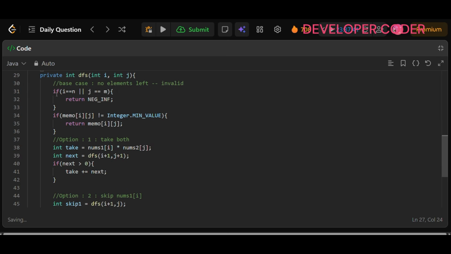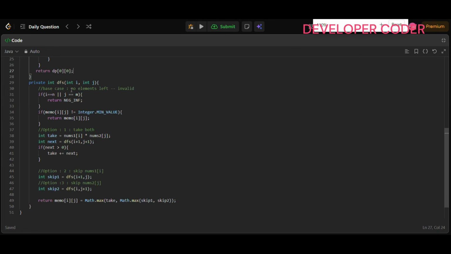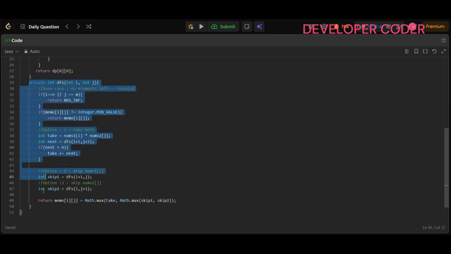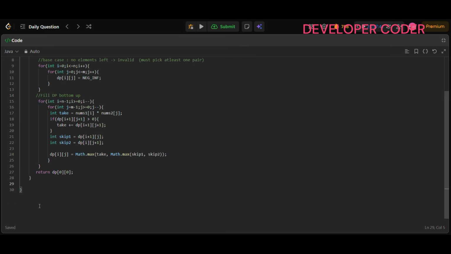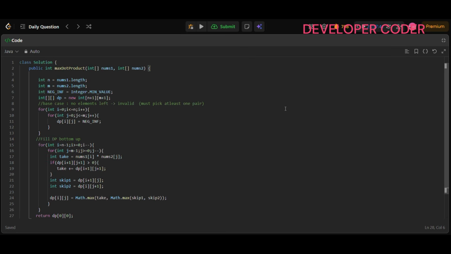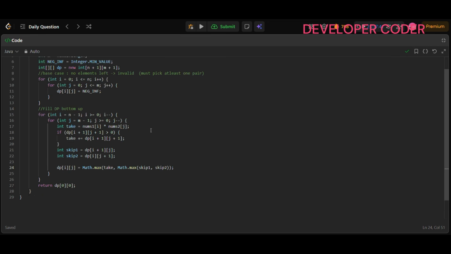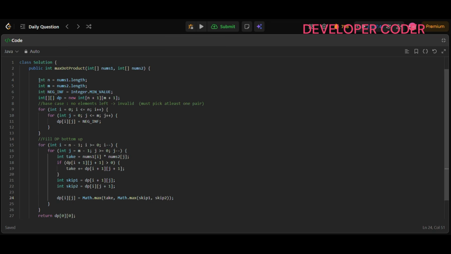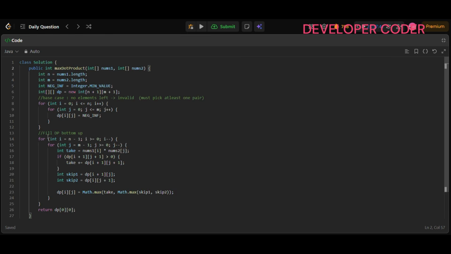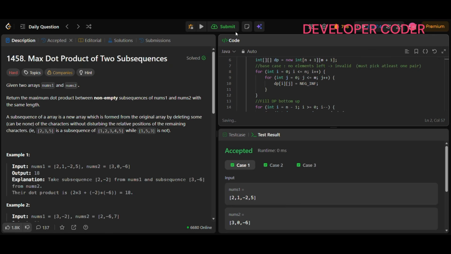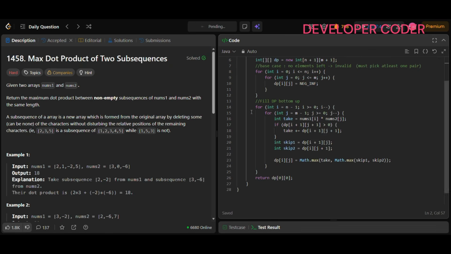Okay, and this part you can now safely remove. That's it. Let me just format the code and we will fix if there are any issues. So this is your overall code. Now let's run it. See, all the test cases have been accepted. Good, nice. Now you can submit it. This is your DP solution.